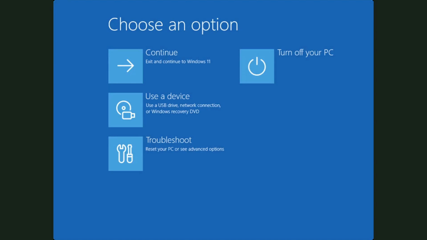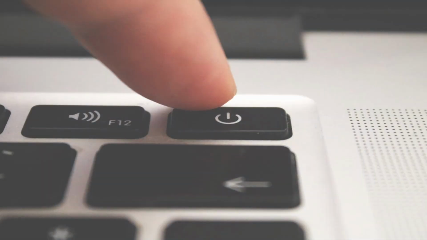Now, if your computer won't even get to the login screen, this next trick is a lifesaver. It forces Windows into its automatic repair environment. Hold down your PC's power button for about 8 seconds to completely turn it off. After a few seconds, press the power button again to turn it on.